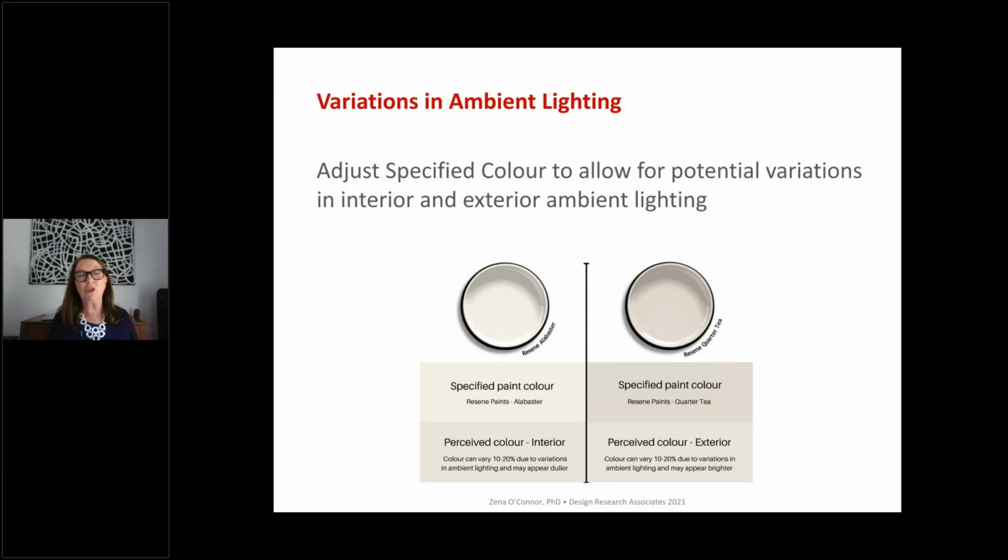It varied in hue and tonal value. But when it was painted on the wall, the variations in light meant that the balcony wall appeared almost identical to the interior wall. Down the bottom there, we've got two little boxes, perceived colour interior, perceived colour exterior. So alabaster appeared slightly duller due to the relatively lower natural light, while the exterior colour appeared slightly darker due to the greater level of sunlight. And the result was that they appeared almost identical. Happy client, which was a great outcome.